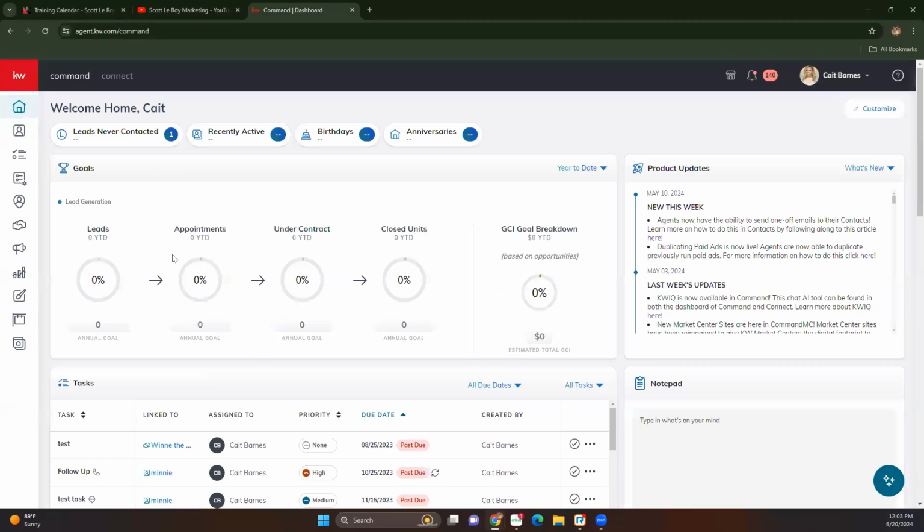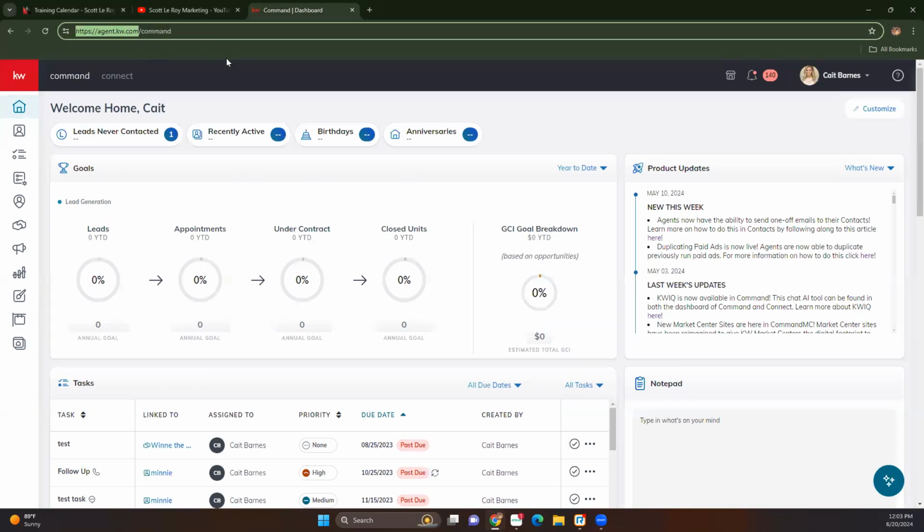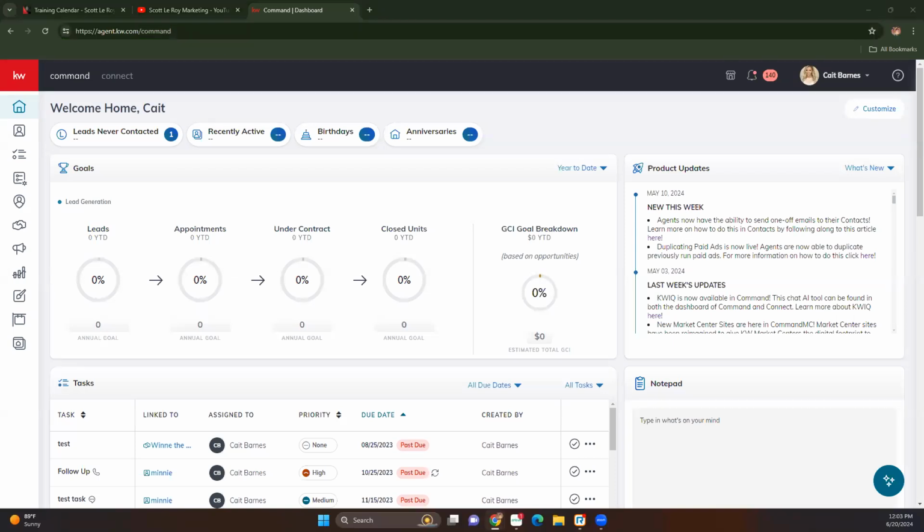So the first thing we want to do to get started is log into Command. To get to Command, you're going to go to agent.kw.com. Once you're on there, it will have you sign in with your username and password. Username is not case sensitive. Your password will be. So make sure there's no spaces before or after, capitals where they need to be, etc. Or you'll see an issue with logging in.